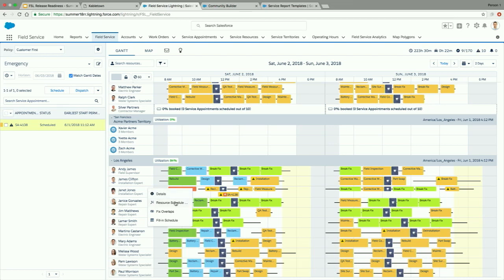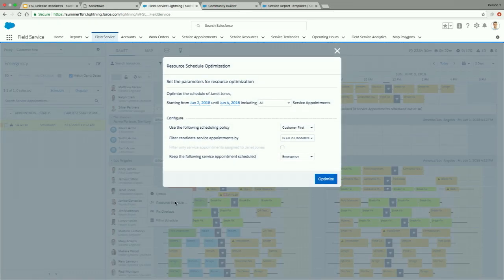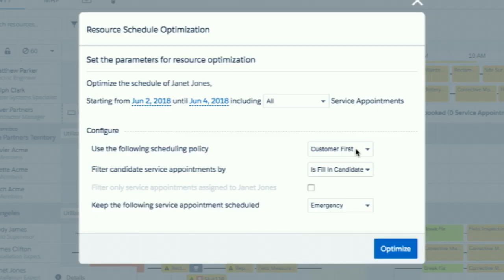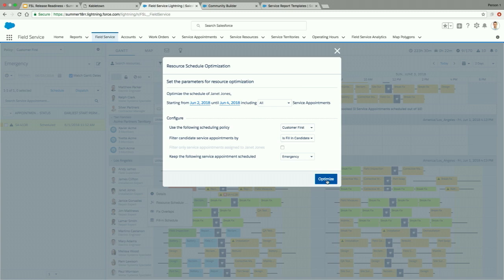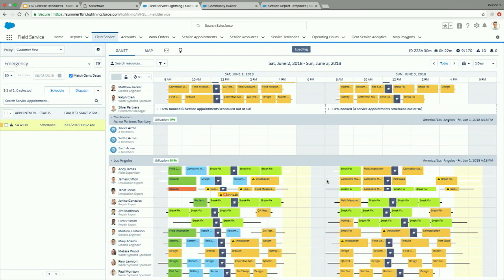I'll click on the technician name and click on Resource Schedule Optimization. There are a lot of settings here I can choose from. The first thing is I define a range of optimization window, and then I can pick my scheduling policy, and I can also choose to keep certain kinds of work orders pinned if I don't want them to move. So in this case, I want to keep my emergency order where it is. And when I click on Optimize, it takes about 20 to 30 seconds generally.